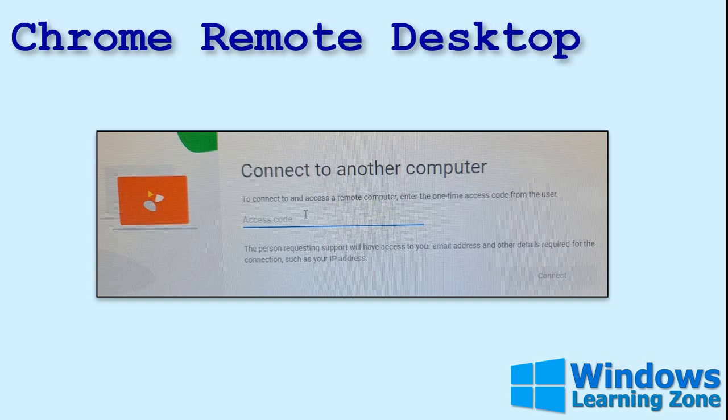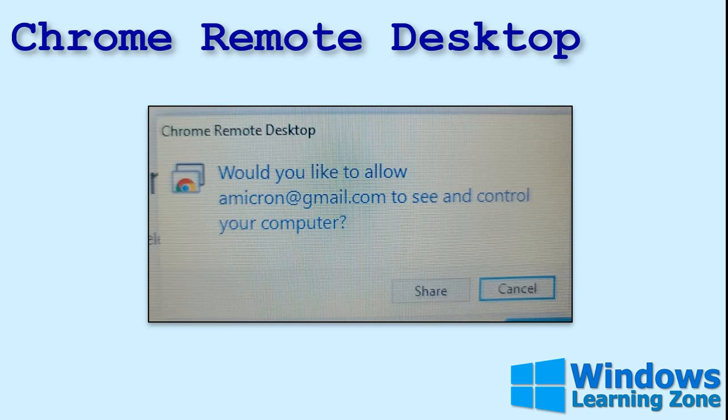This is the prompt you get on the other computer, the one you're trying to connect from. Okay? You type in the code that the other person gives you. Now, once you connect, the other person on the receiving computer will get this message saying that you're trying to connect to them. They have to hit share for it to work. Okay?